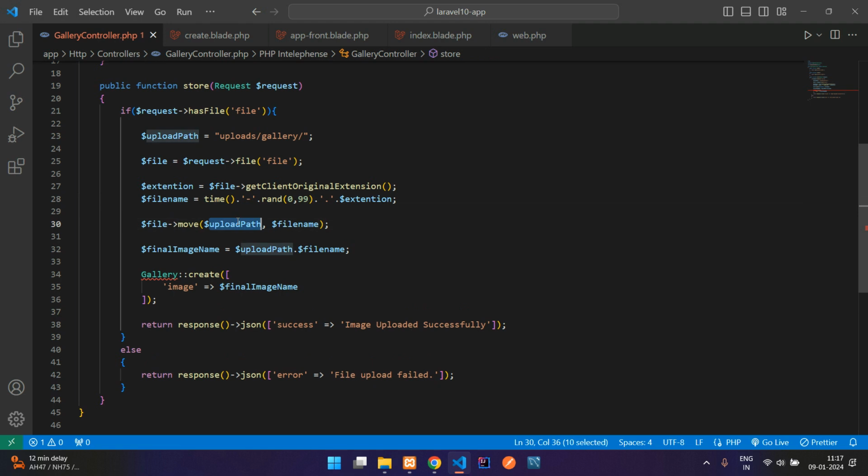So where this checks with the upload path and the file name. So it will generate a path in your public folder, and then in that folder we are going to move with this file name. Okay. So once it is moved, we are creating a complete path like final image path, and we are trying to save into our database. Okay, using this eloquent model.